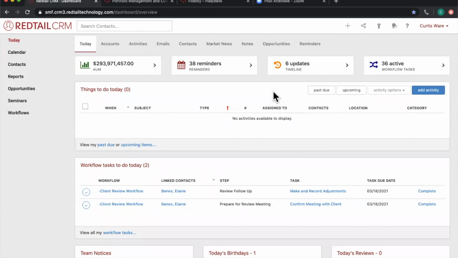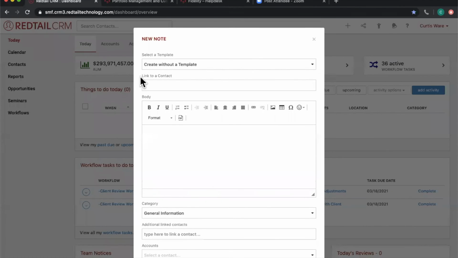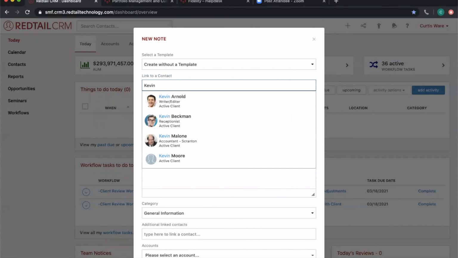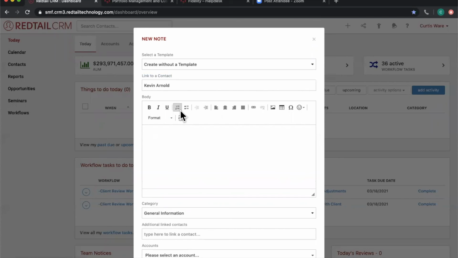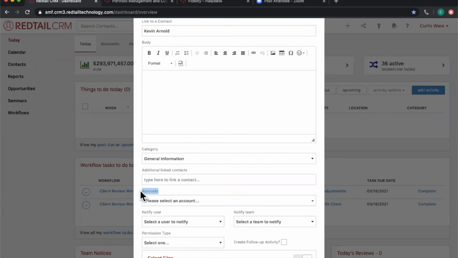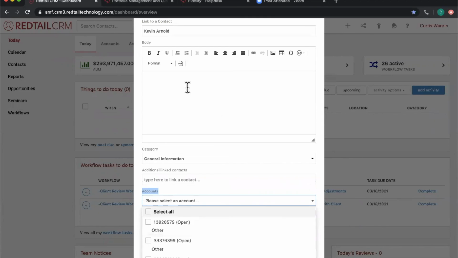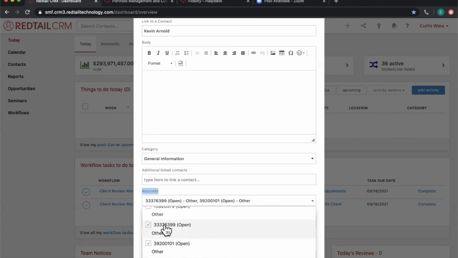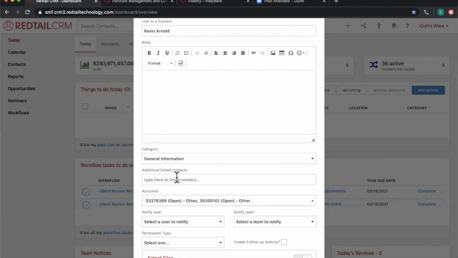All right, so let's talk a little bit more about what you can add that can be attached to an account. So we have notes and activities as well. Anytime I add a note, if I come up to the plus sign in the top right-hand corner and then click notes, if I'm not in a contact record, what's most important is that I link a note to a contact. So if I start typing in Kevin's name and select him, it's now going to give me the option down here where it says accounts that are all of his accounts. So if I'm making a note and that note was about a specific account or a few, I can mark which accounts I was talking about.